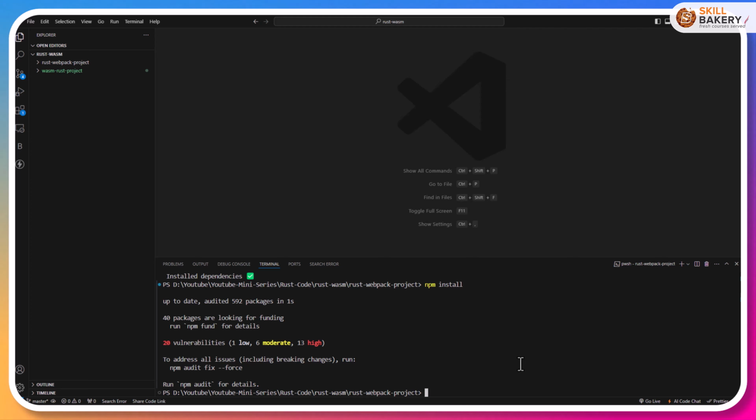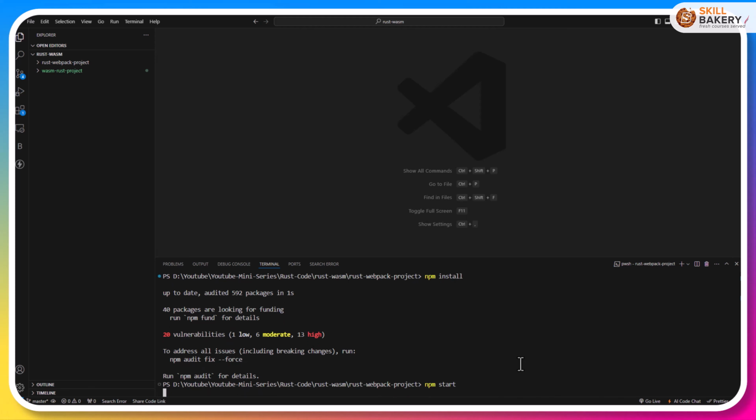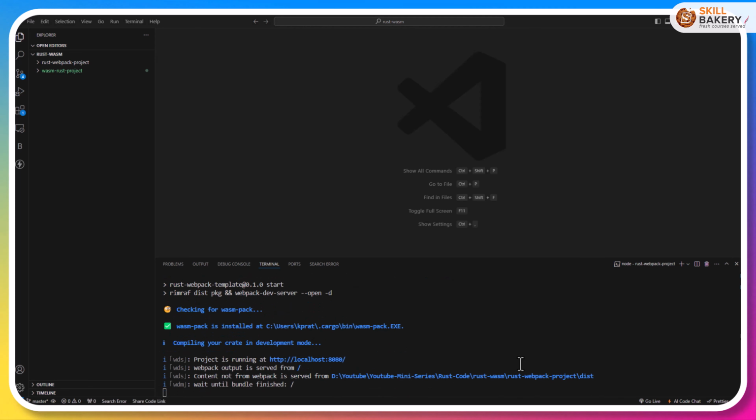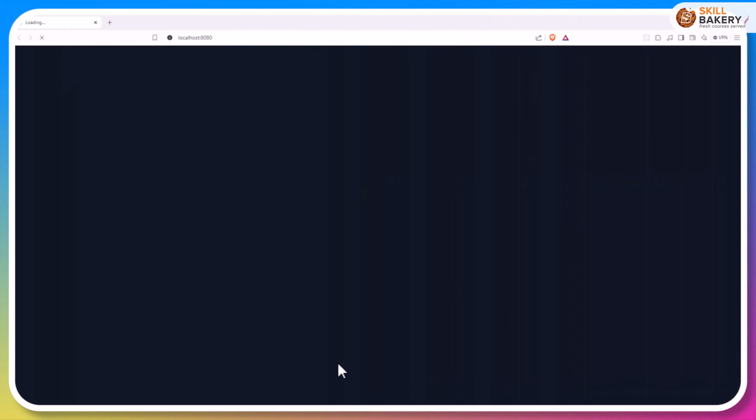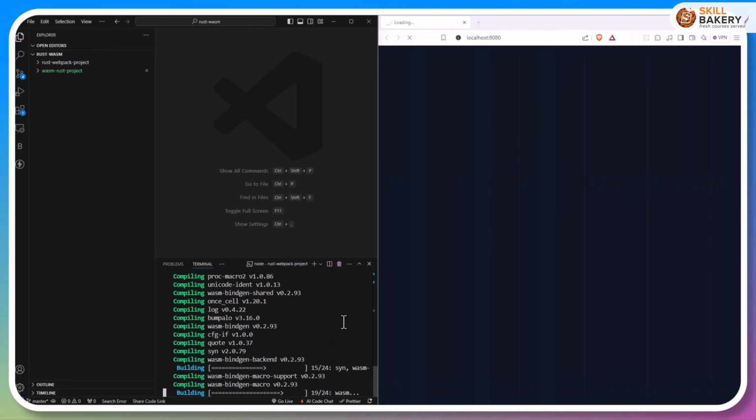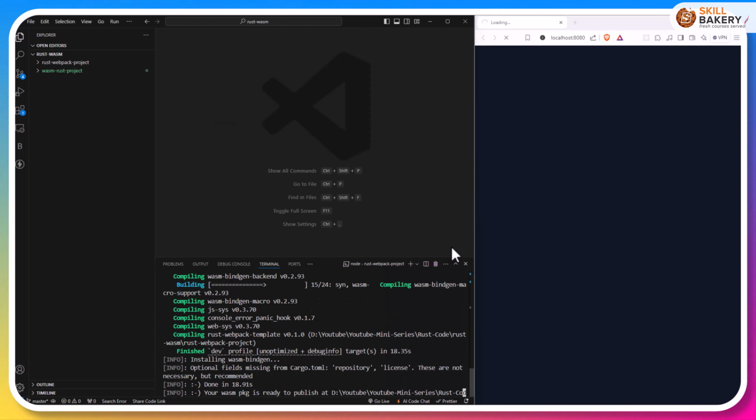If the WebAssembly is not installed, you can just run cargo install WebAssembly as shown over here, but we have already done that, so we do not need to run it all over again. So finally, what we need to do is just make this command npm start and execute this. This is going to open up a localhost browser, as you can see over here, and behind the scenes you can see it is compiling, and this gets compiled.